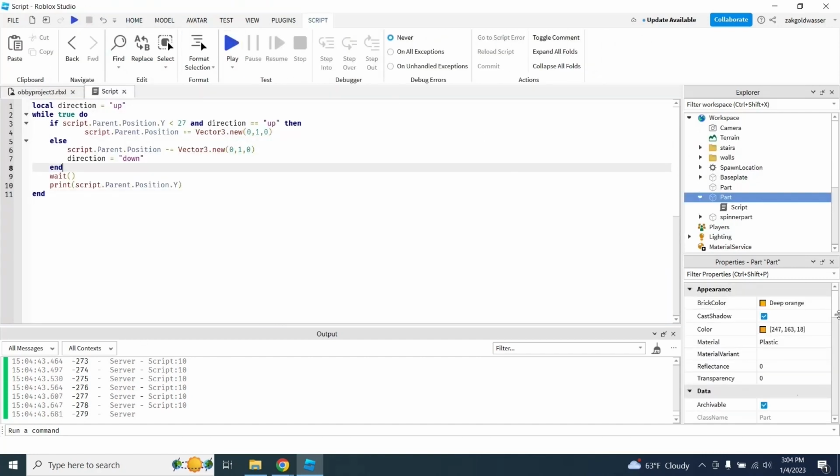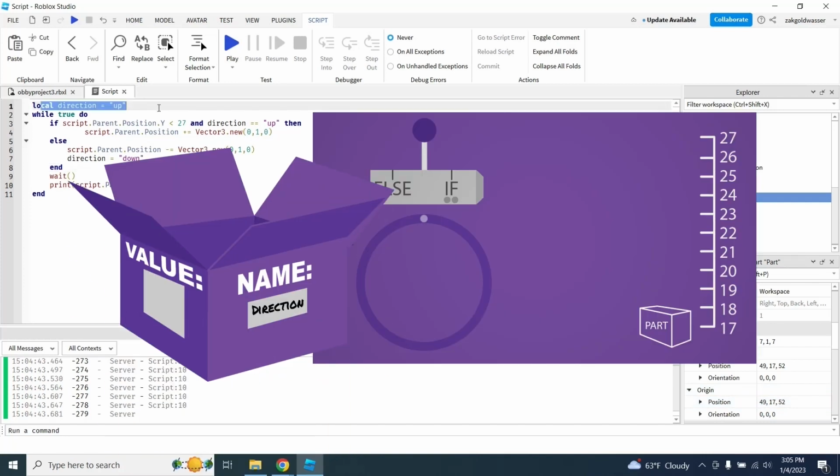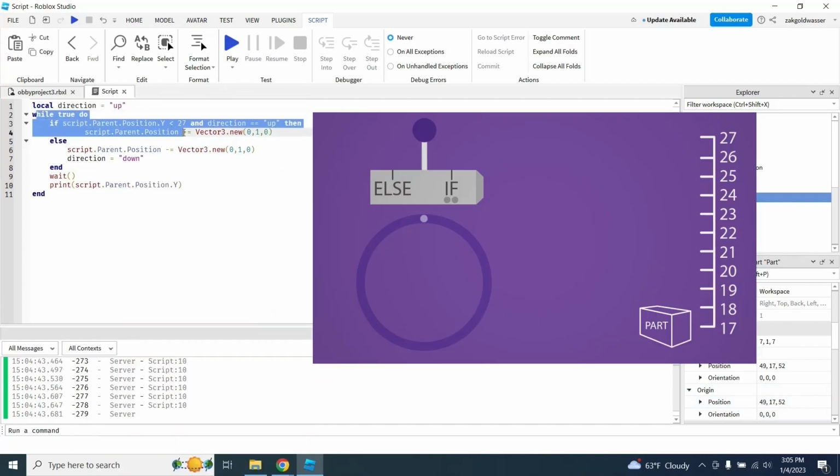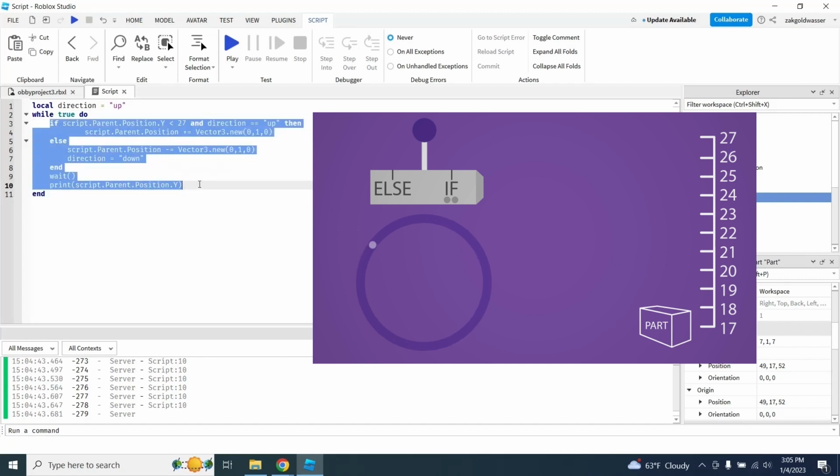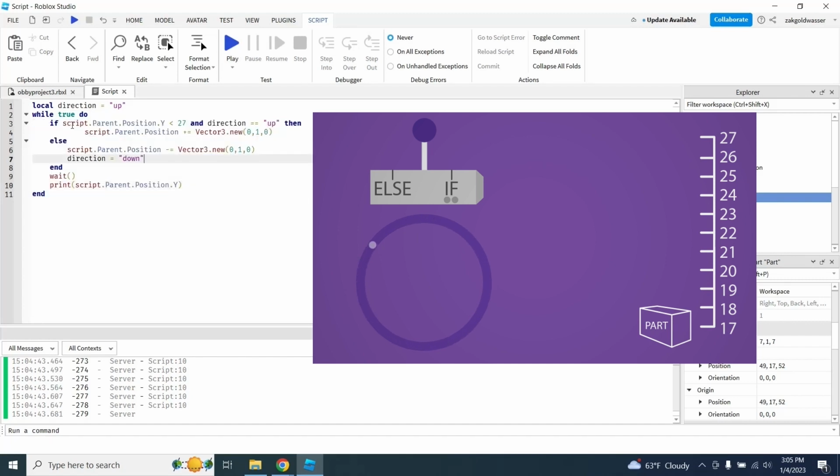So it starts out with our part's position. Our part's Y position to start off with is 17. So it's 17 high. We set our direction to up, and then we go into our while loop. So all of this is gonna repeat over and over again. The first thing it checks is, is our height under 27, which it's 17, so that'll be true.